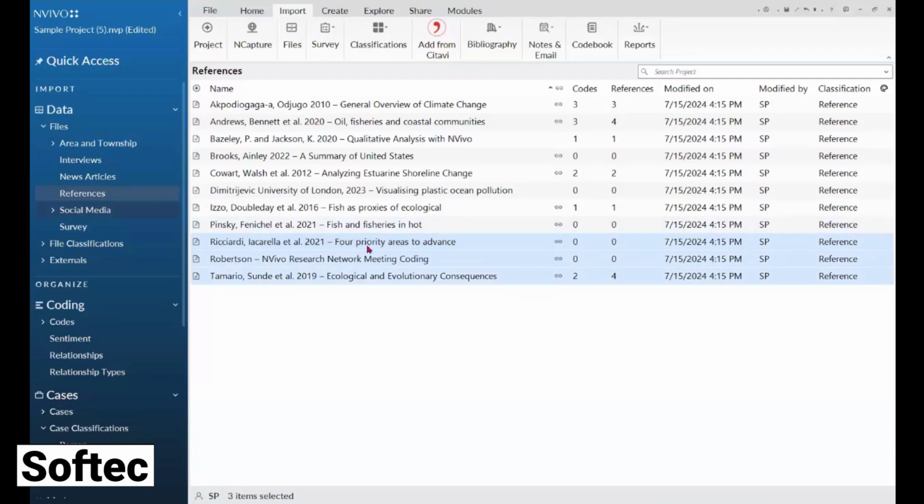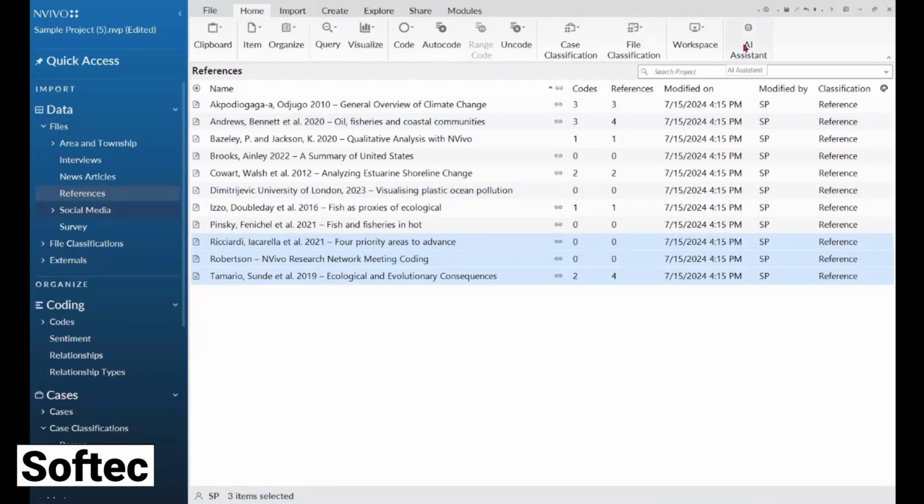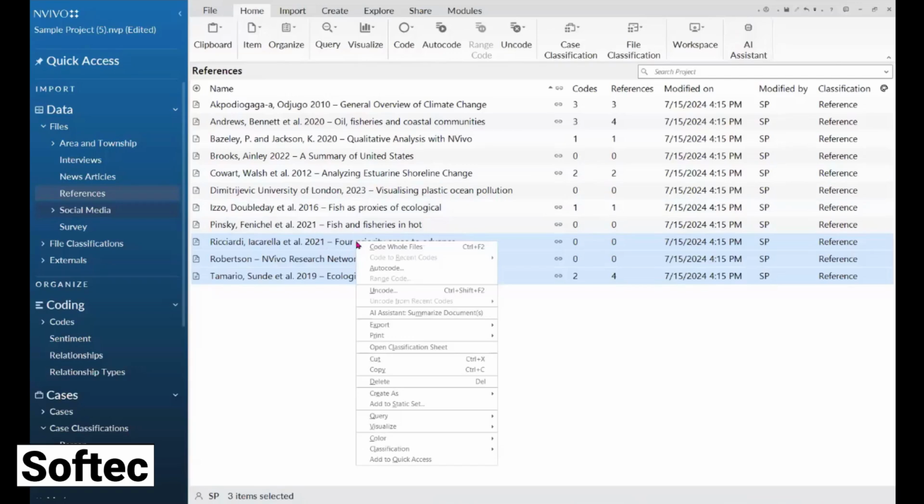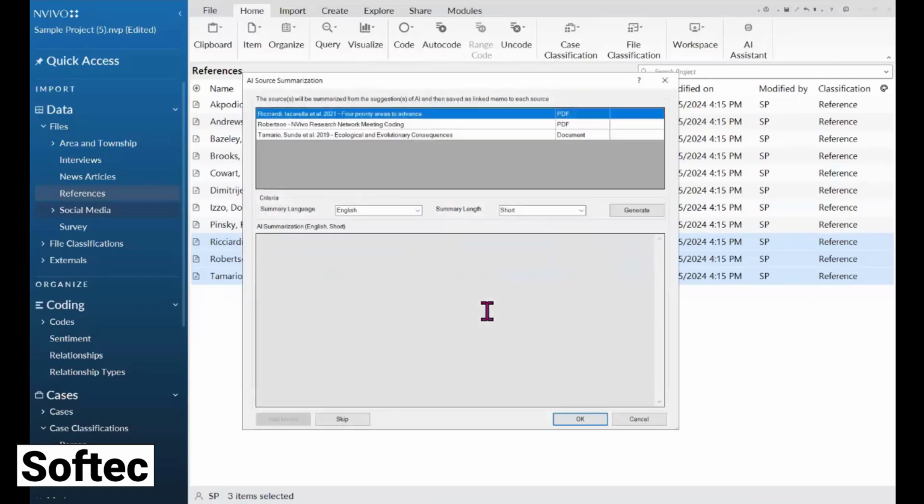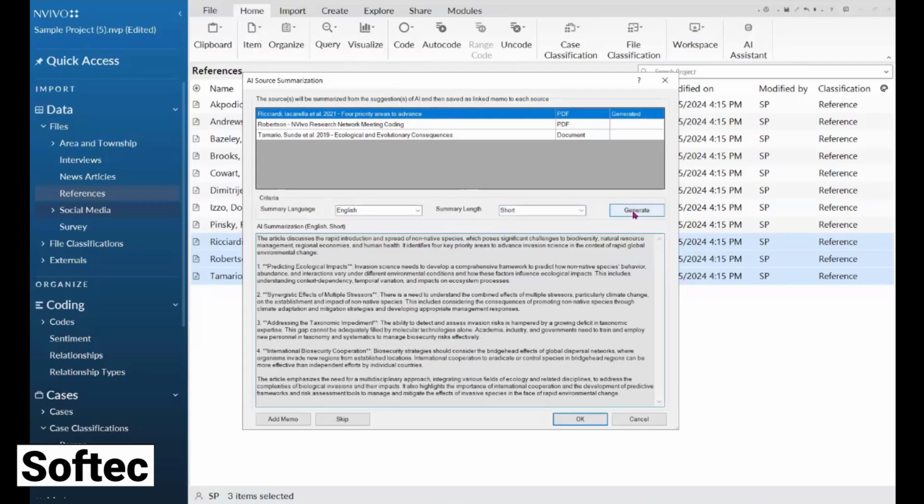I can get to AI Assistant either from the home page, so it's right here, or I can right click on the documents I want, in this case, to use the AI Assistant to summarize documents. So you can see the documents are listed here. I can summarize either a short summary, a standard one, or a long one. And I'll ask NVivo to generate this.